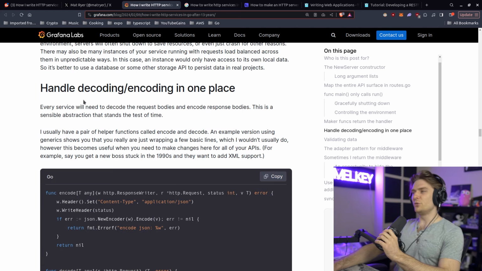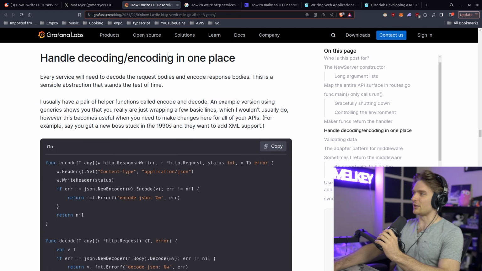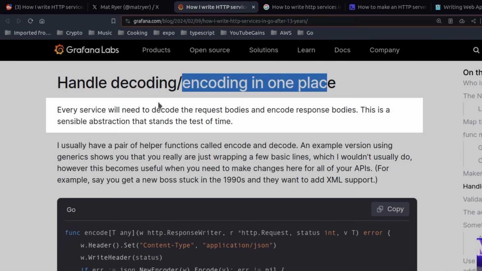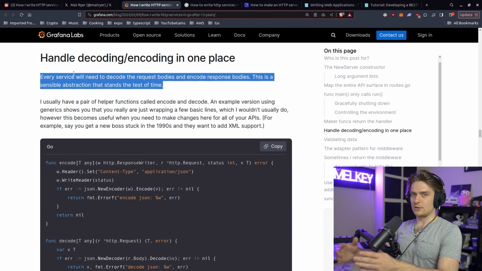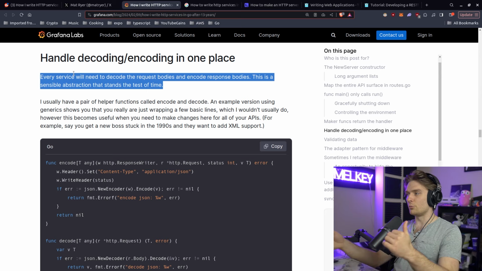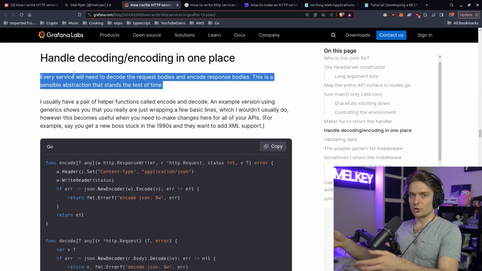So another really cool one is the handle decoding/encoding in one place section. Every service will need to decode the request bodies and encode response bodies. This is a sensible abstraction that stands the test of time. So obviously, if you have written any sort of HTTP server in Go, you're probably going to use JSON unmarshal to unmarshal the request body into a struct that has the appropriate JSON tags. And then when you respond back to your client, you also wrap that and marshal it.